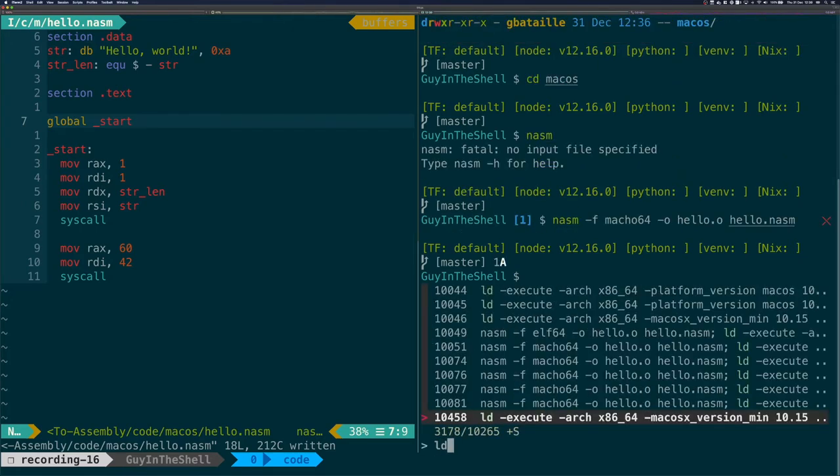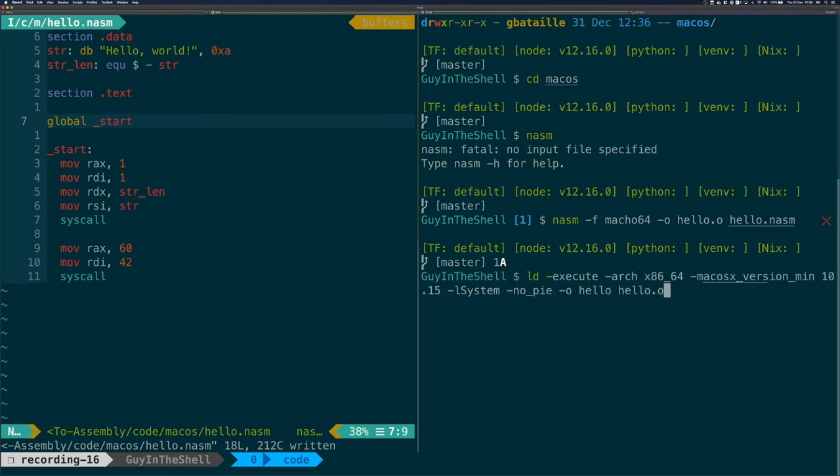Now we can try to link, and the link command is also a bit more difficult. You have to say which architecture you target, which minimum version you target. You have to put a few flags. It's not very, very important. Just get it from here. This is the simple one that will work.